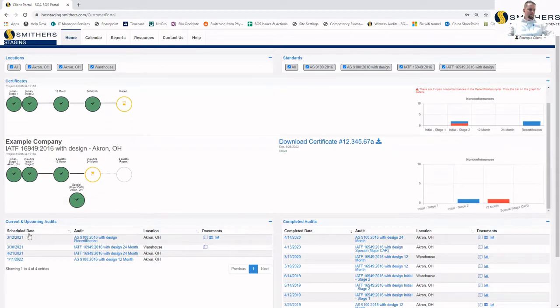The other things in the client portal, you can see current and upcoming audits. Here you can see that an audit was scheduled for March 12th, March 30th, April 21st, as well as for January 11th, 2022. So these are everything that's current or upcoming. And you see these documents.